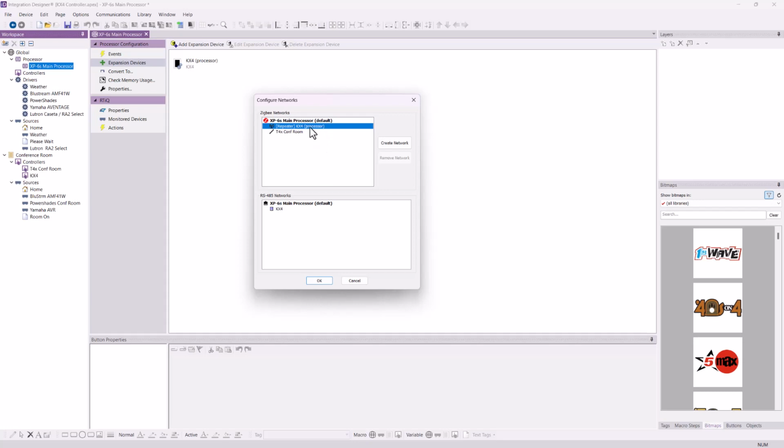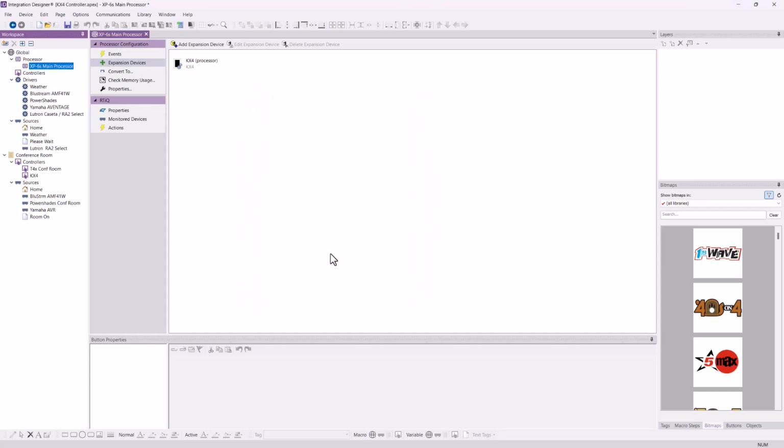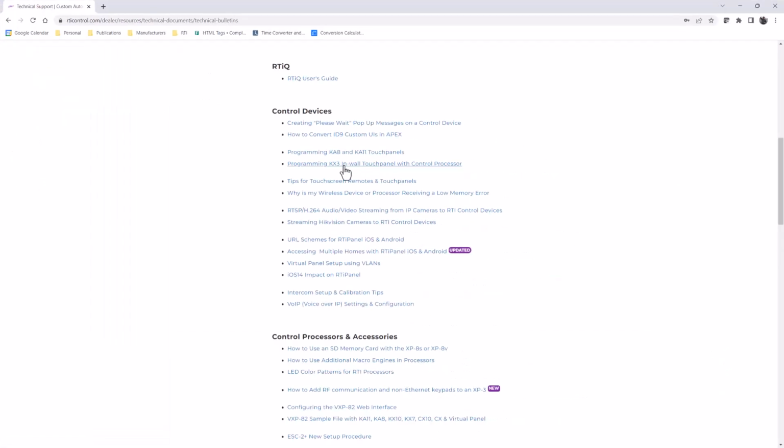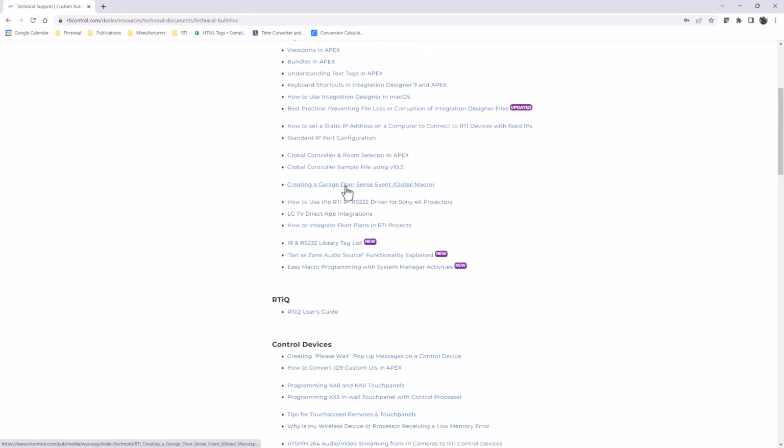If you want to create a separate Zigbee network, you will need to click on the KX4 and then select Create Network. Once this is done, you will click and drag and drop the appropriate remotes to the respective Zigbee networks. Make sure to power cycle the remotes closest to that new network so that they sync up. Again, we highly recommend you check out the training materials on RTI XL and the RTI Technical Bulletins on setting up, configuring, and troubleshooting Zigbee.